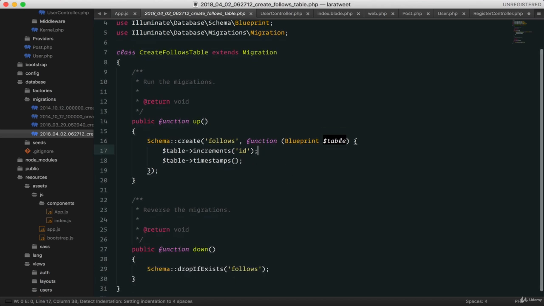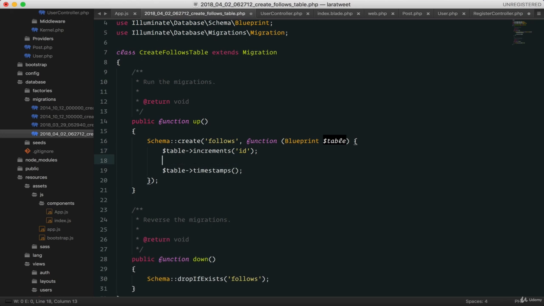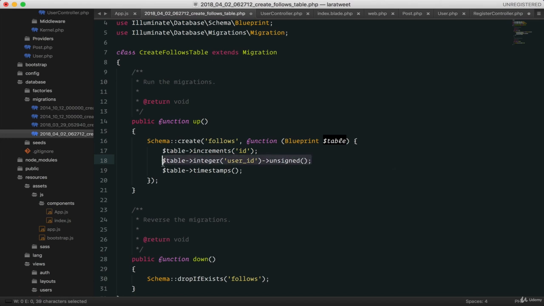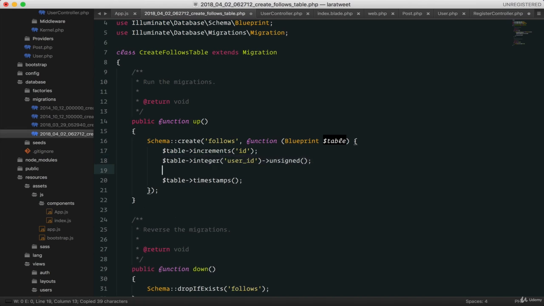So what we need here is two fields. The first one will be user ID and then the next one will be follower ID. So table, it will be the type of integer, user ID, and let's make it unsigned so it can't be a negative number. Let's copy this and use it for follower ID, and it will be unsigned as well.